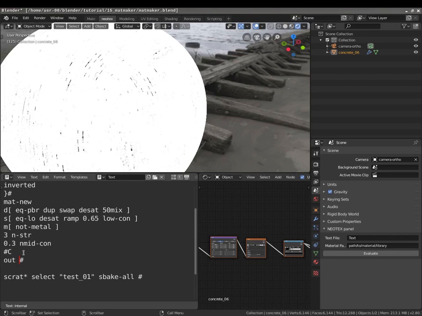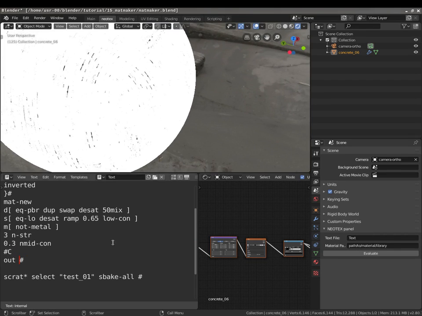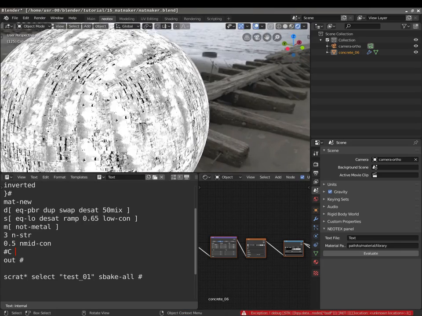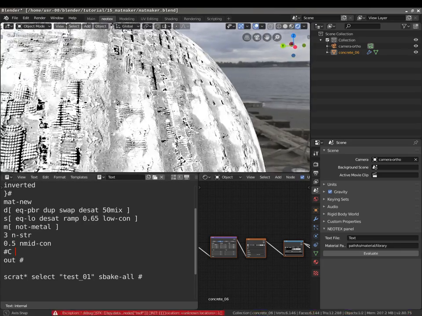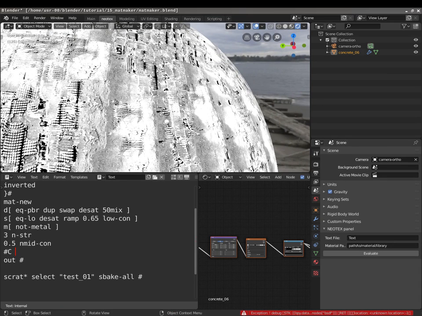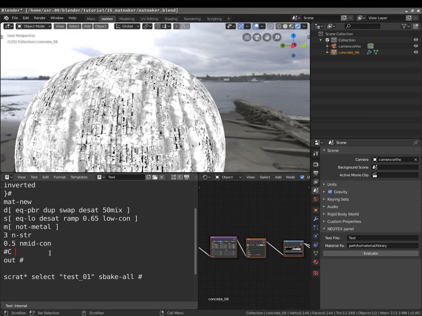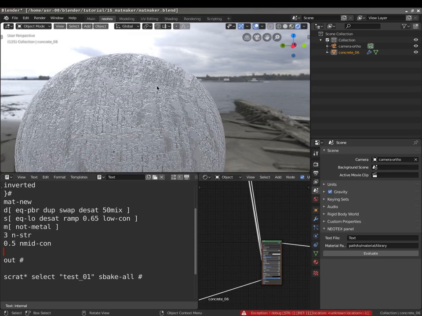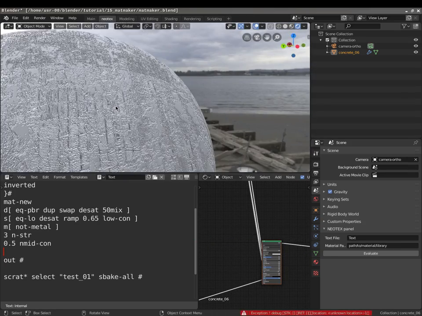So this will edit the normal before the filter is applied. If I say 0.5 and midcon and then run with the #C, we can see that now this is our normal. The white parts will be the parts that are protruding, and the darker parts are the ones that are receding. If I were to now do my output, you can see that our normal map is much more noisy.